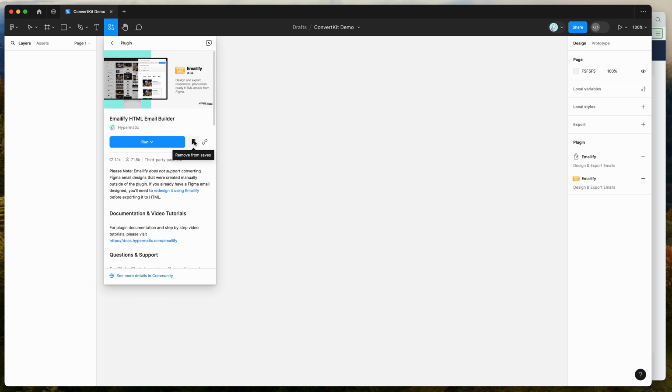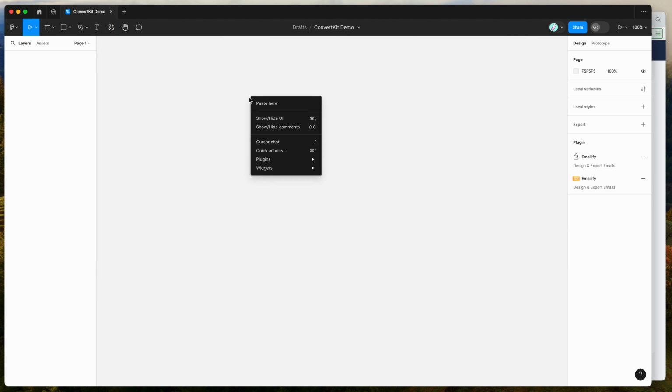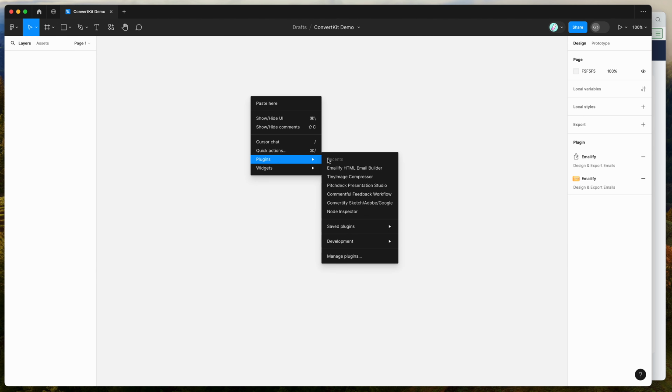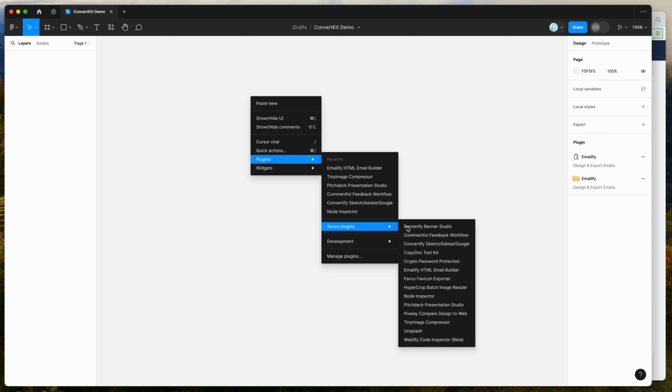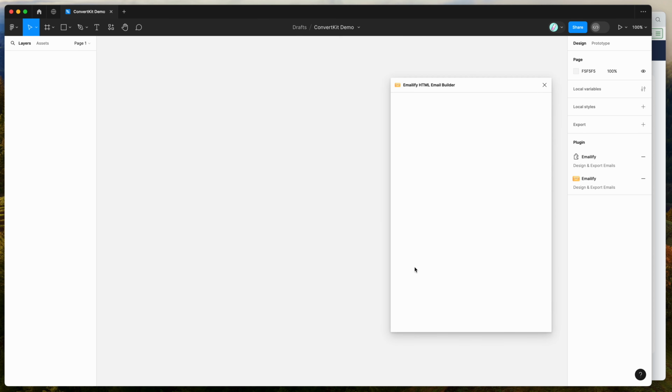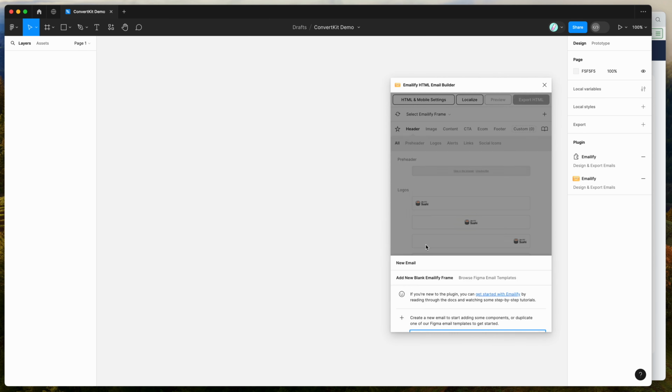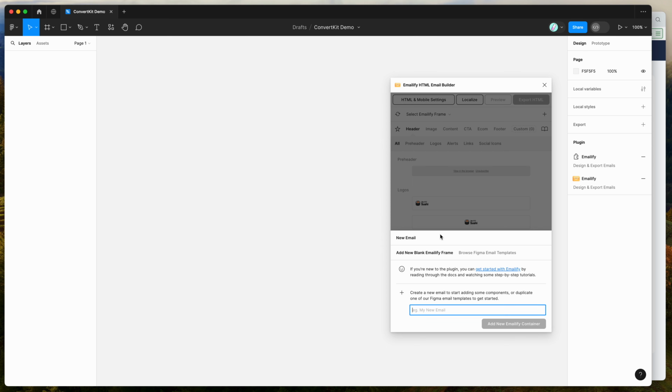So I've already clicked on that icon, so I'm going to go to my canvas, just right click anywhere, go down to plugins, and then go down to saved plugins and click on Emailify. And that's just going to run the plugin we saved a second ago. If you're new to the plugin, the way that it works is it helps you to design HTML emails in Figma, which you can then automatically export to production-ready responsive code.